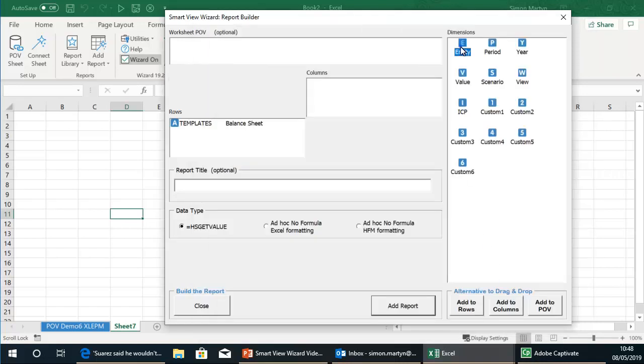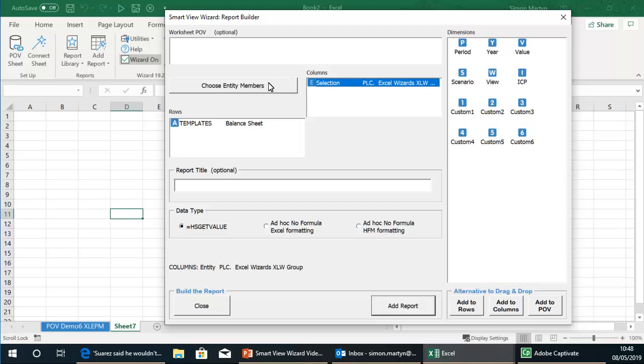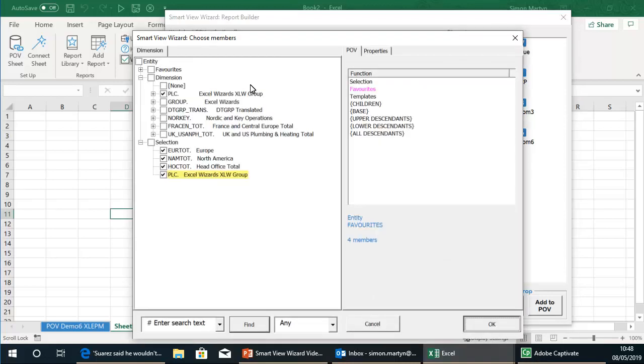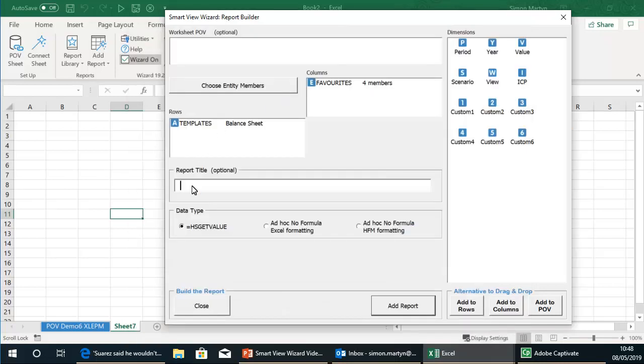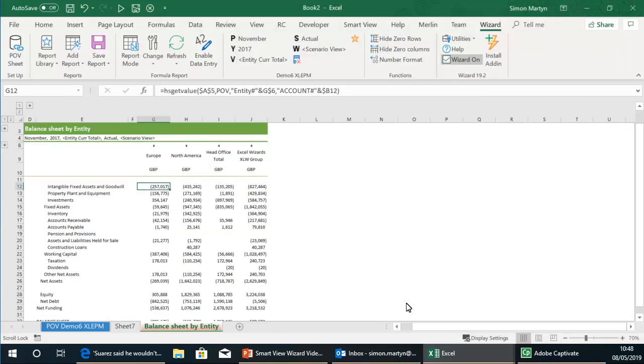And for the column axis, we'll select the entity dimension. And for the entity dimension members, we will select the Favorites option, the most used members of the dimension. We'll give the new report a description and choose whether we want the report to use the Smart View formulas or the Smart View ad hoc format, and then click the Add Report button to build the report.